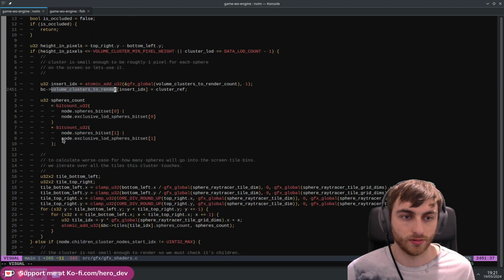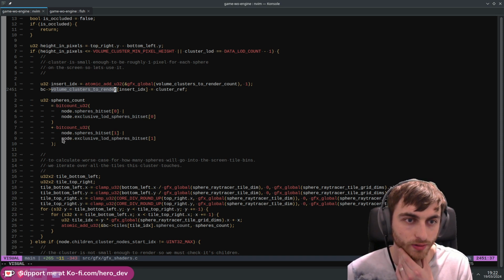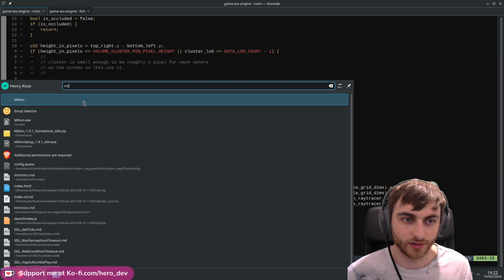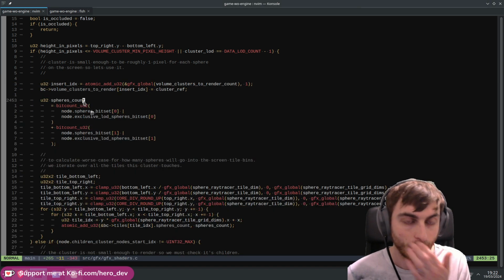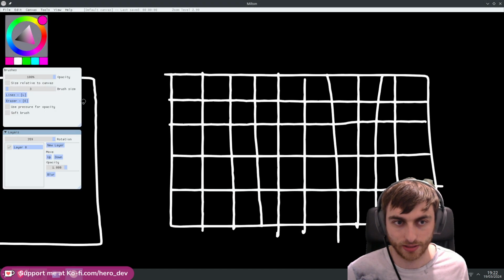And then we started thinking about how we are going to ray trace against these. We're not ray tracing against the clusters, we're going to be ray tracing against the spheres in the clusters. So now we've got this cluster and we're like, hey, this is something we want to render.